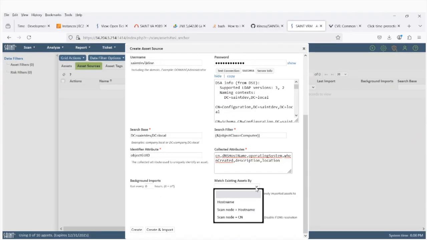There's also this drop down here to match existing assets. So if there's a case where you may have already scanned some assets and now you're also going to import assets that you've already scanned, then you can choose to match it up by hostname. And then instead of creating a whole new asset, it'll just match it to the existing asset by hostname.